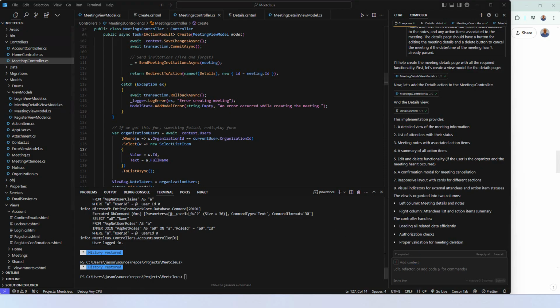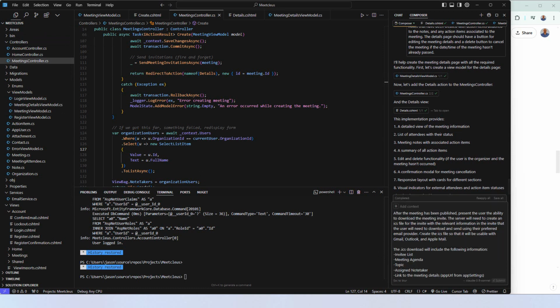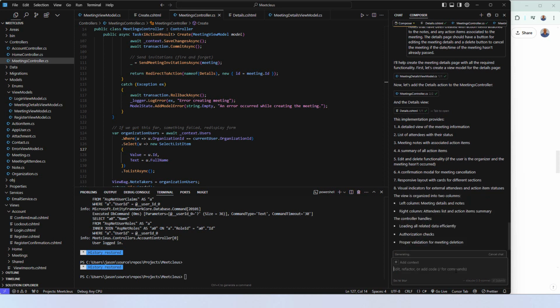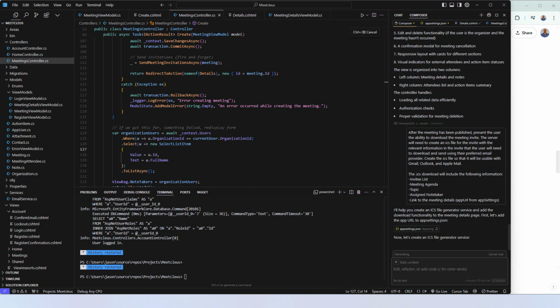The next prompt is that after the meeting has been published, give a download link to download the meeting invite. The server will create the ICS file for the invite with all the information included in the invite, and the user can download it to send using their preferred email provider. And I want it to be compatible with Gmail, Outlook, and Apple Mail. And the ICS body needs to include the invitee list, the meeting agenda, the topic, assigned note taker, and a link to the meeting details for the meeting. And that will pull the app URL from the app settings.